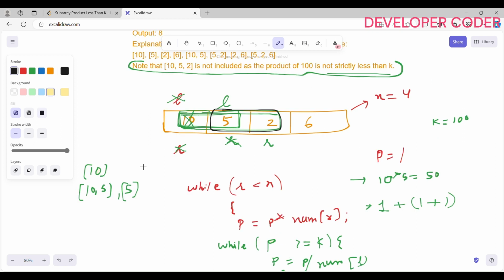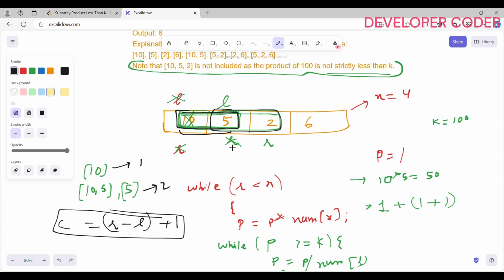Here one more thing from the last time. Here my count is 1. How am I going to keep track that here I'm getting the count as 1, and here I'm getting the count as 2 when 10 and 5 are included? Can I write it like this? This right pointer was here. When I was taking this particular subarray 10 comma 5, then my r was here and left was here. So right minus left plus 1 will always give me the count, right? How many subarrays are there between left and right? So I'm going to use this formula.